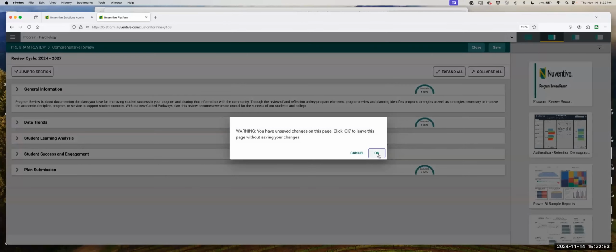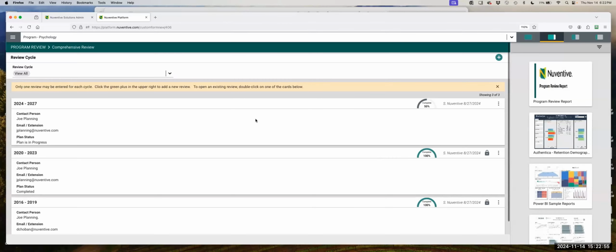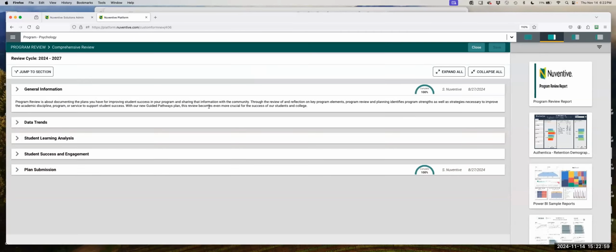Okay, I'm going to close this and come back into this one so I can make some edits. I'm going to double click on this card and it opens it up, and now I'm in the edit mode of the card. When you build these forms, we can have various sections. Mine is: give me some general information, talk to me about various data trends, talk to me about your student learning, talk to me about engagement and success, and maybe a place to submit your plan and say, I'm ready for it to be looked at.